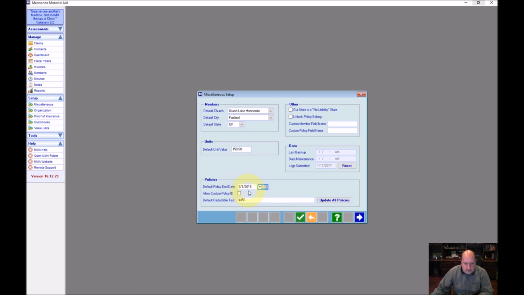And you'll understand the importance of that date a little bit more as you create new policies and later on as you deal with assessments. Allowing custom policy ID, this is something you do not want to do unless there's a compelling reason for you to do that. The system will generate policy IDs for you automatically.